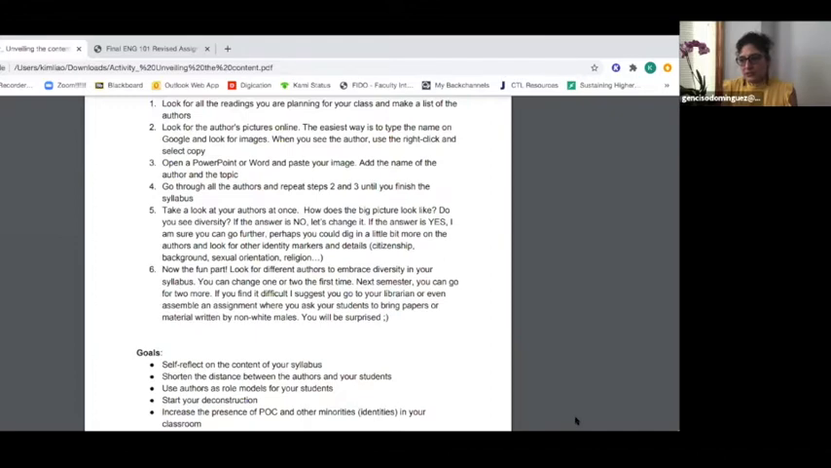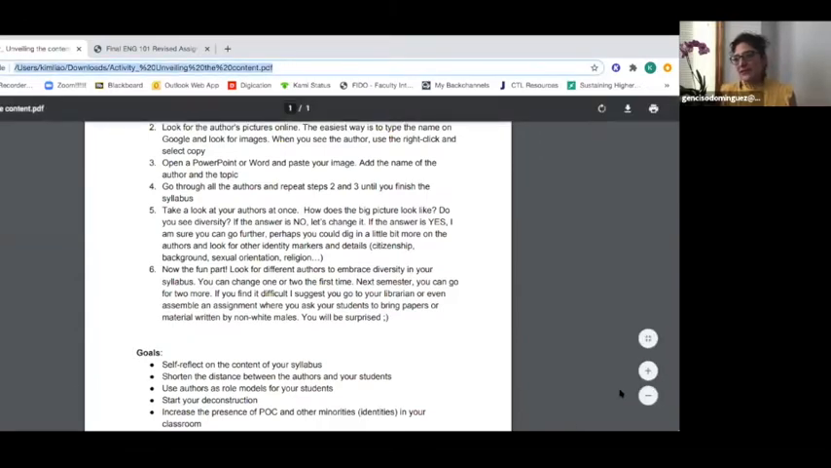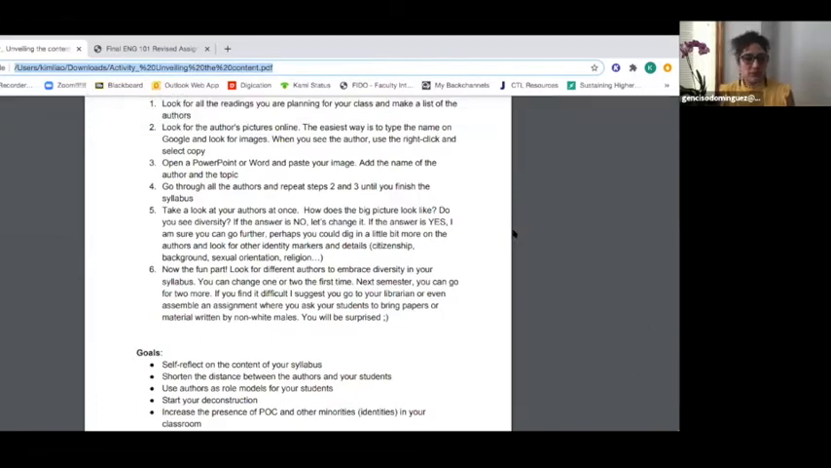We are taught to just reproduce our own knowledge, and it is super easy to just keep teaching the same thing over and over again. So the hard part is about doing this, but you have to compare. It is not hard if you compare it to the everyday life struggle of our students or of other people. The last goal is to increase the presence of people of color and other minorities or other identities in your classroom, to explicitly say this person is Muslim, is Sikh, any kind of identity markers.